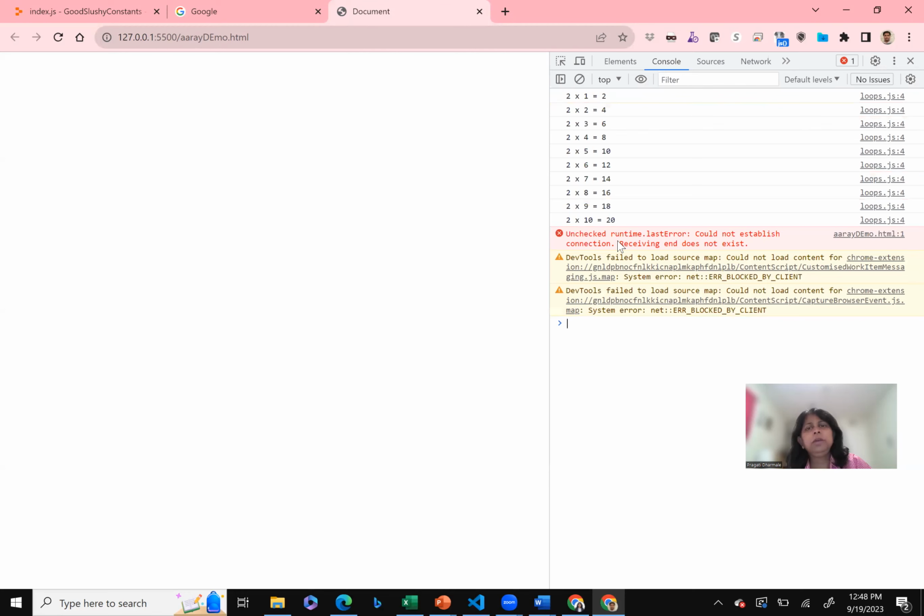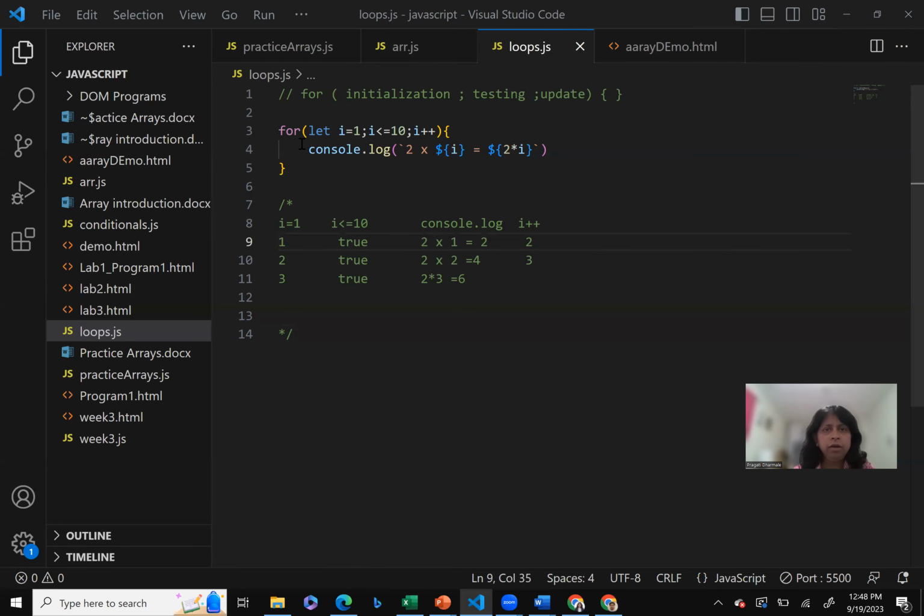Okay, now see. So 2 times 1 equals 2. 2 times 2 is equal to 4. 2 times 3 is equal to 6. See how much it has simplified the multiplication table. It's just a 3-line code, right? 1, 2, 3. 3-line code. Okay, I hope you understand this.